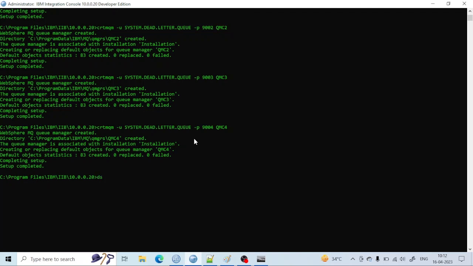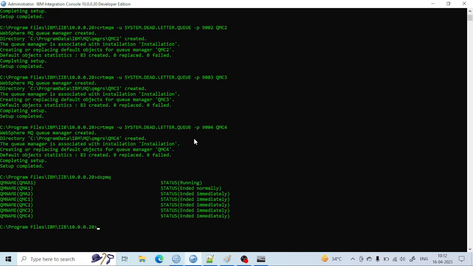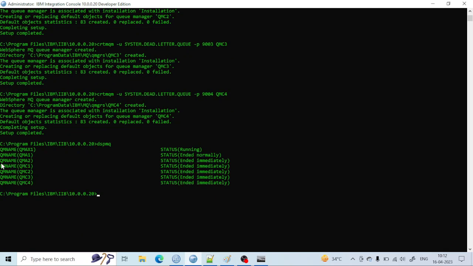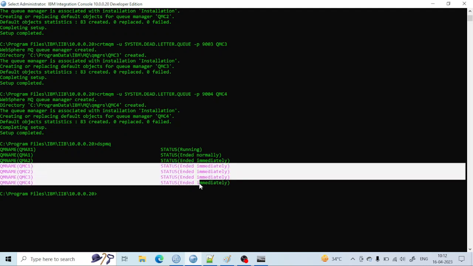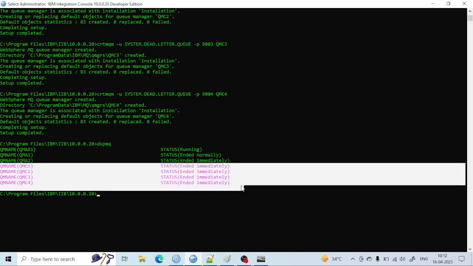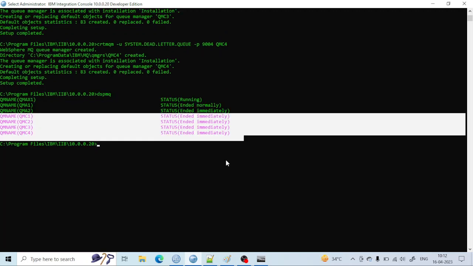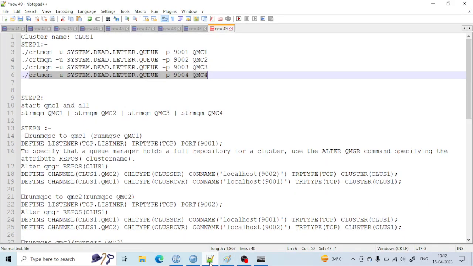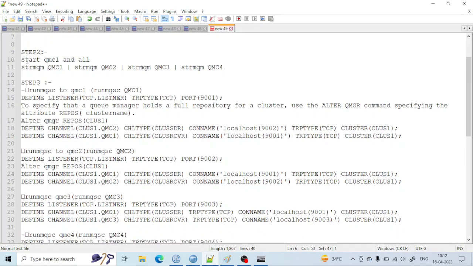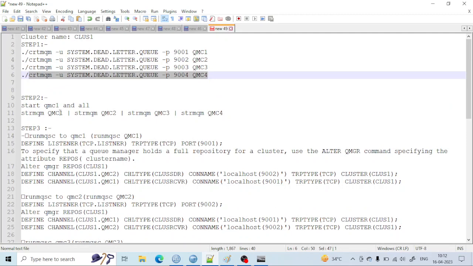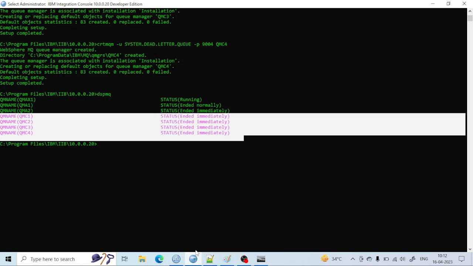Let me use dspmq to see. Now you can see QMC1, QMC2, QMC3, QMC4 all have been created. Now let me start the queue managers. Step 2 will be to start all the queue managers. For starting, you have to use strmqm and then the queue manager name. Let me type it and show you.